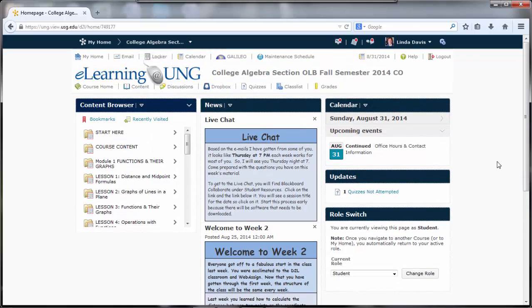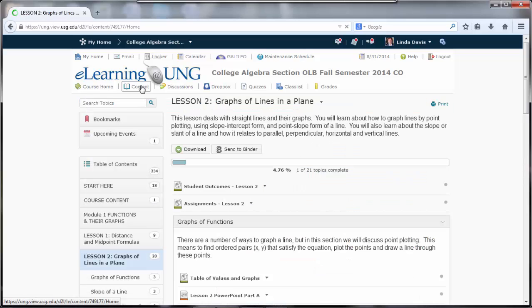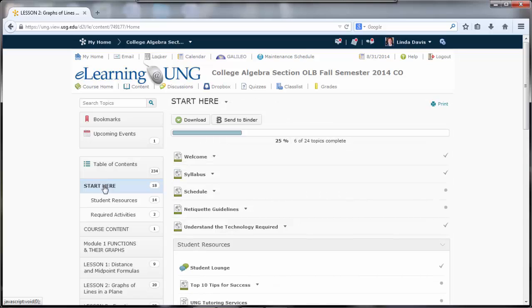So if we go back up and look at the way that your classroom looks, what I would suggest you do, and a lot of this is what you should do the first time you go into the classroom, is click on Content. Now, what we want to do is click on the Start Here. So at Start Here, you have a number of items that you need to know at the very beginning of the class.